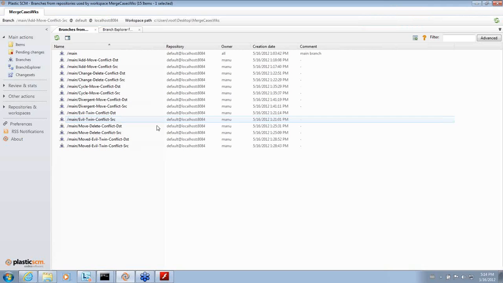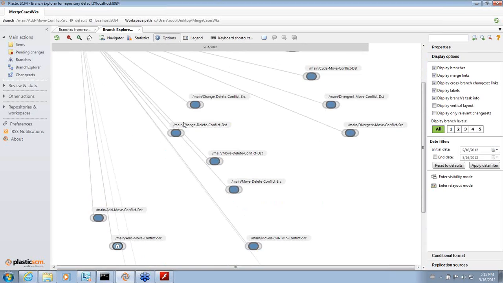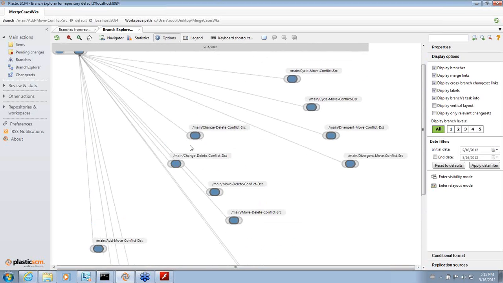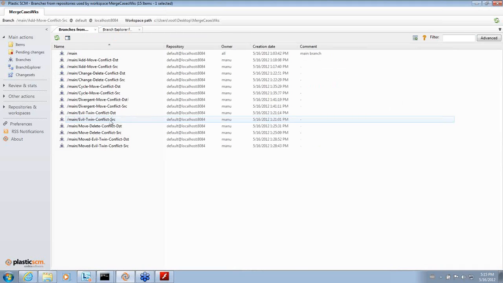The evil twin conflict is the most common conflict in our days. Let's see how we can provoke it. Okay? I'm going to show you all the scenarios. I have just created it to avoid creating one by one and losing your time. These are all the branches with the conflicts. This is how it looks, the branch explorer. It's a little bit ugly because I have a lot of branches, but only one change per branch. So let's check the first one.